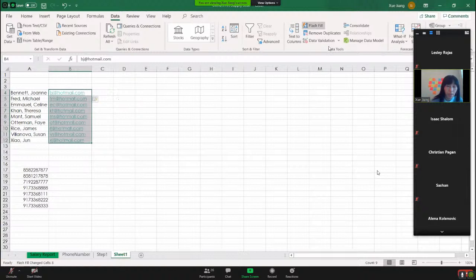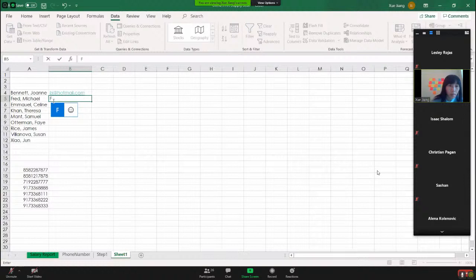And also, if the first one you enter is the lowercase of the initial of the first and last name, and the second one you write in uppercase, it will not recognize your pattern.